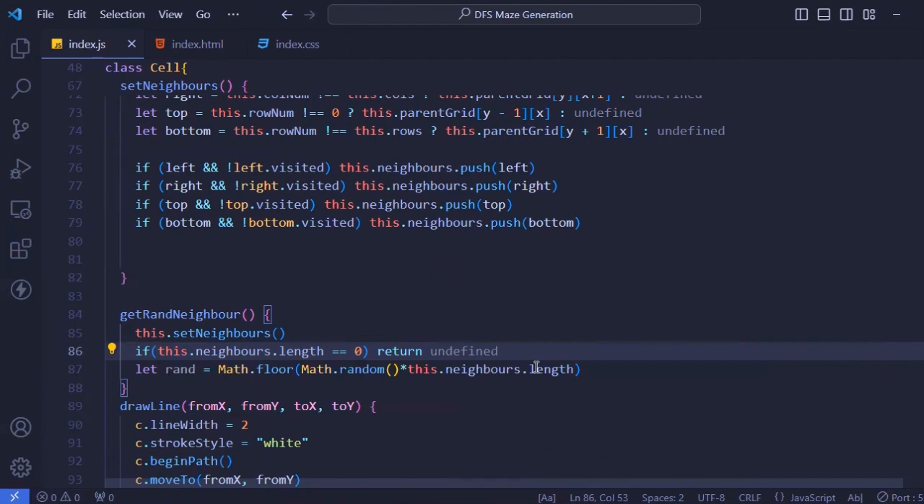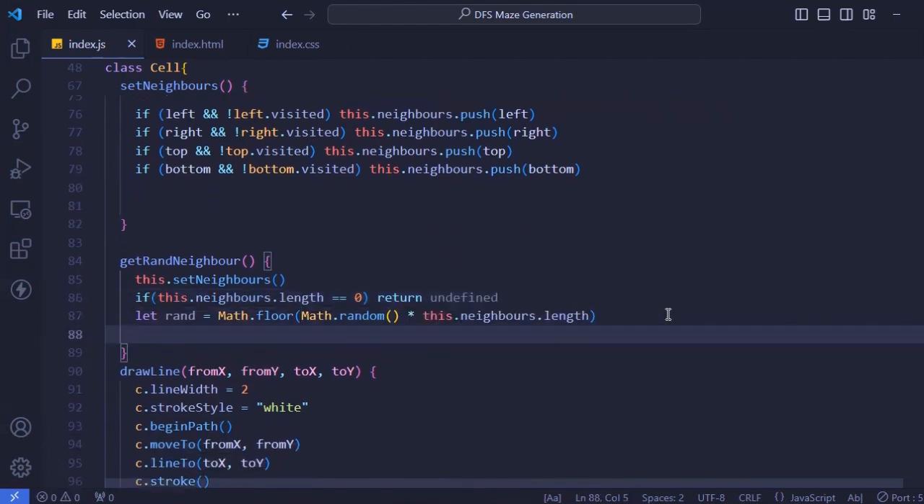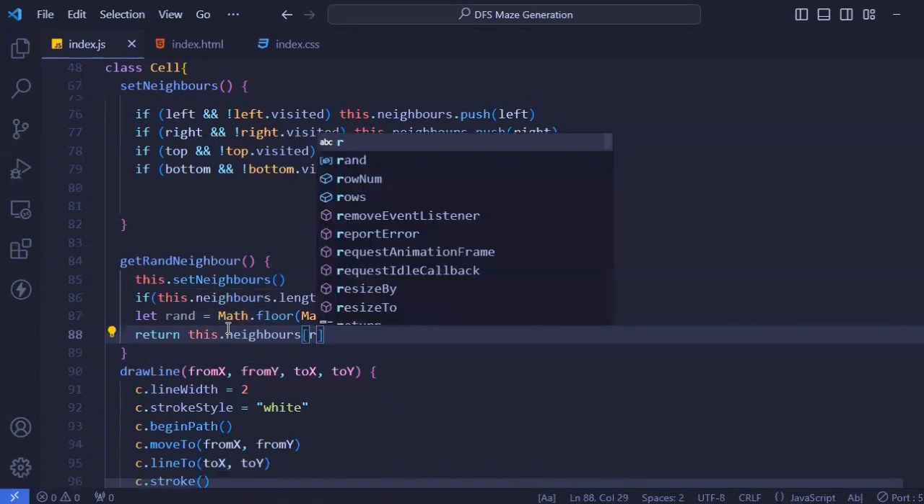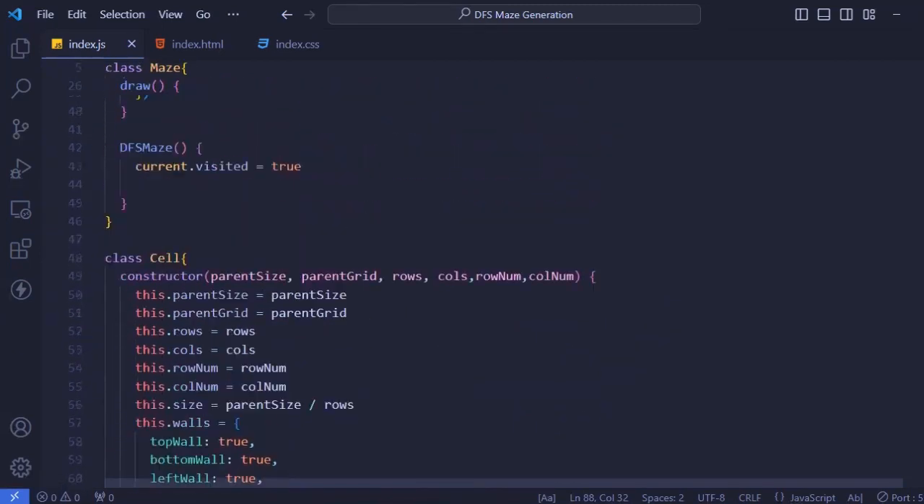And this will be the part where we'll be doing the backtracking. As mentioned before, if there won't be any more neighbors left, we'll be backtracking to the previous parent nodes. So if our neighbors length is equal to 0, we'll just return undefined. Otherwise, we're going to get a random index and we're going to return neighbors rand. This will get us a random neighbor every time.